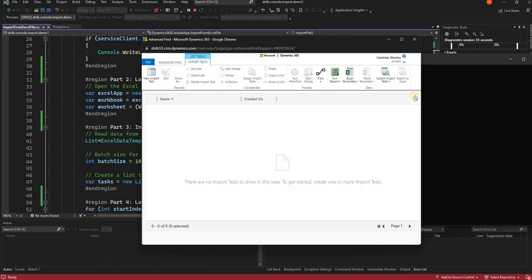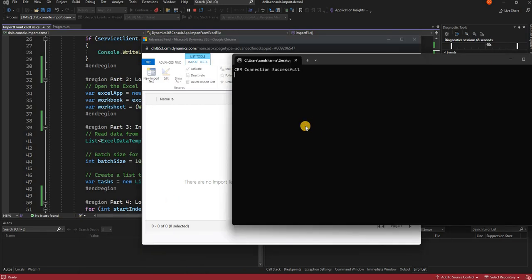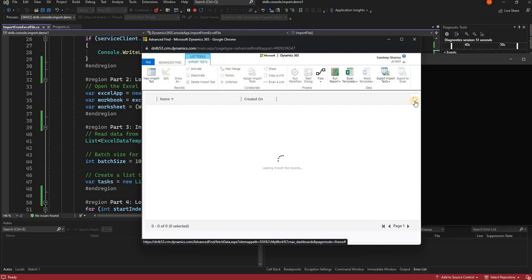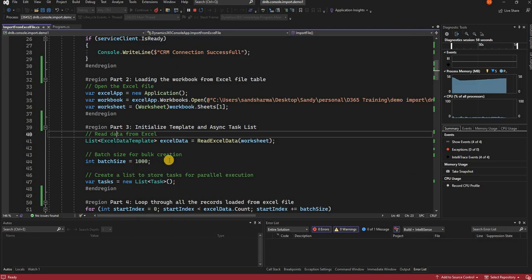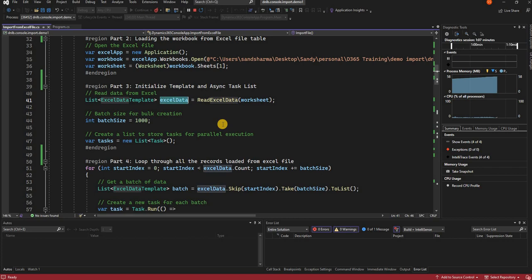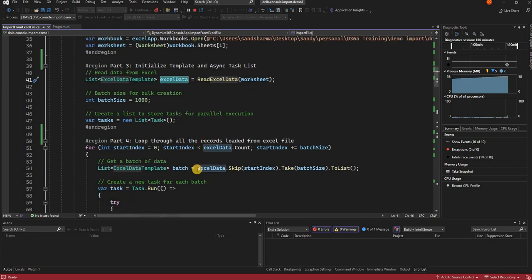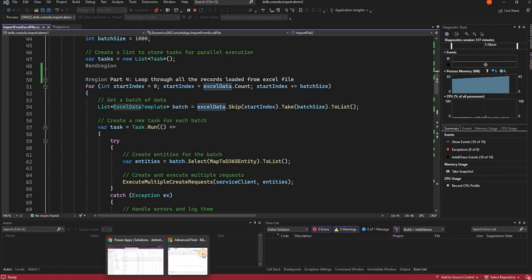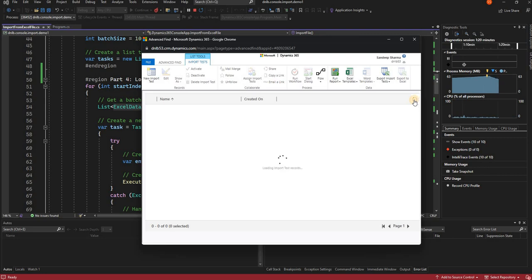Okay, let's check if it is creating the records by refreshing this. It may take some time because, while loading the data from the Excel file, it has to loop through those 20,000 records. Once it is loaded, it will start executing the creation part. So maybe that is why in the beginning it may take some time while loading. Still loading.